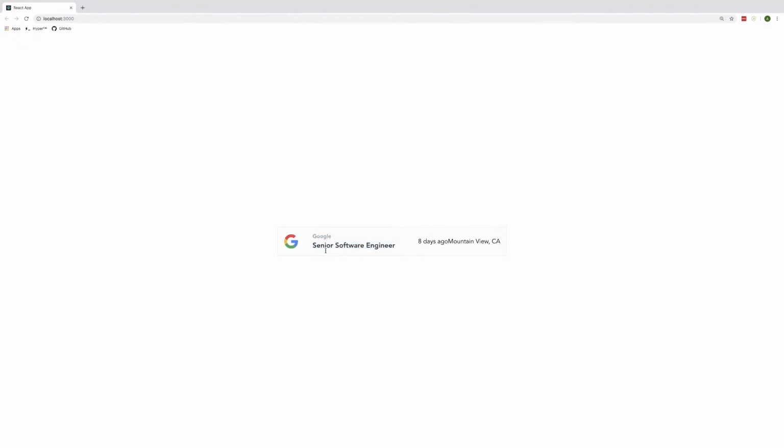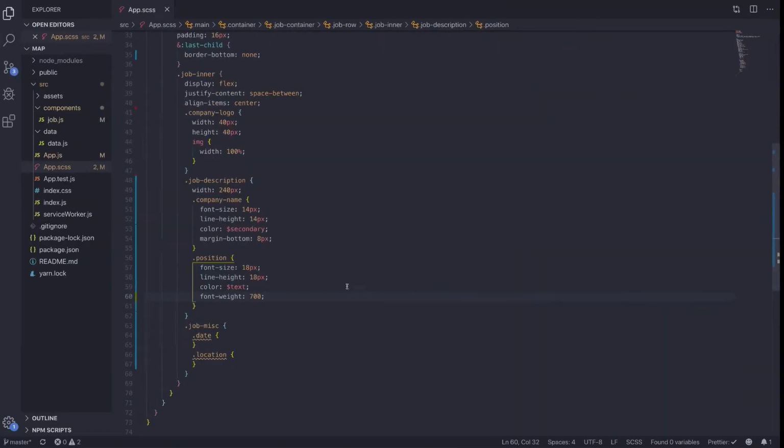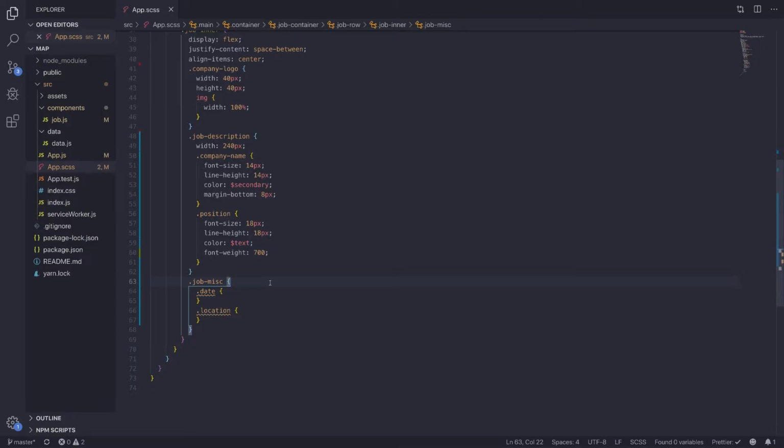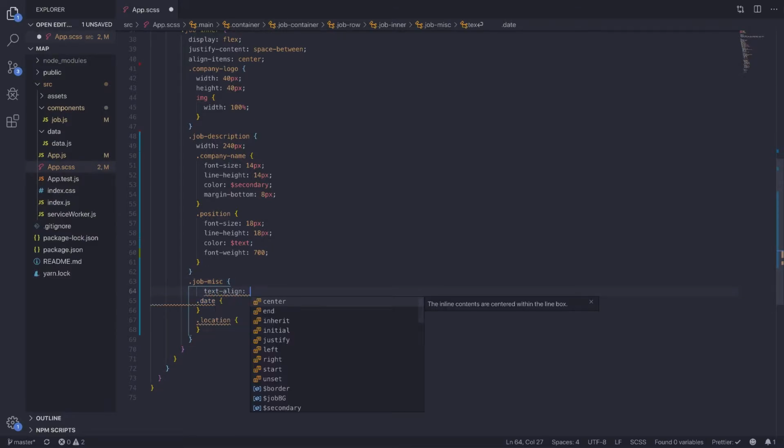The only thing that we need to do next is fix the 8 days ago and the Mountain View, California. So let's go ahead and do that. We have the job miscellaneous, and what we're going to do here is just add a text align right, so that we could align the text for both date and location to the right.